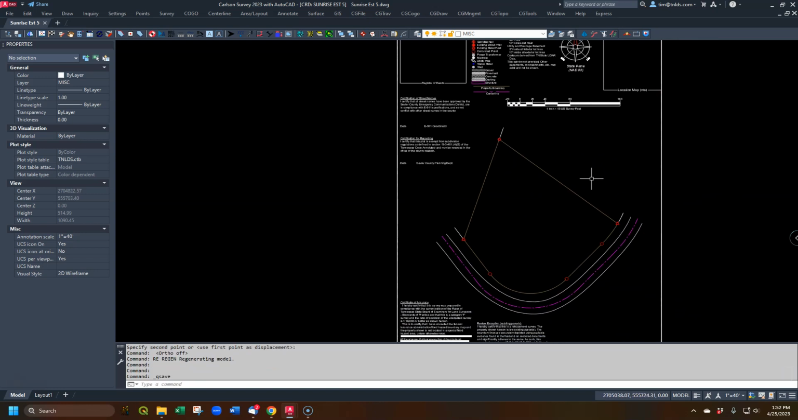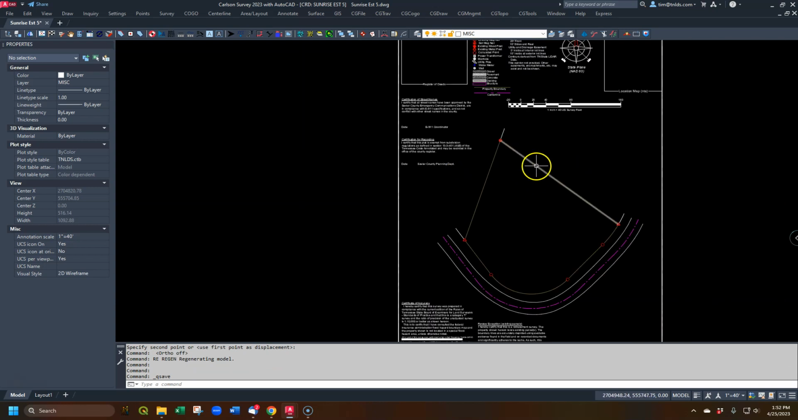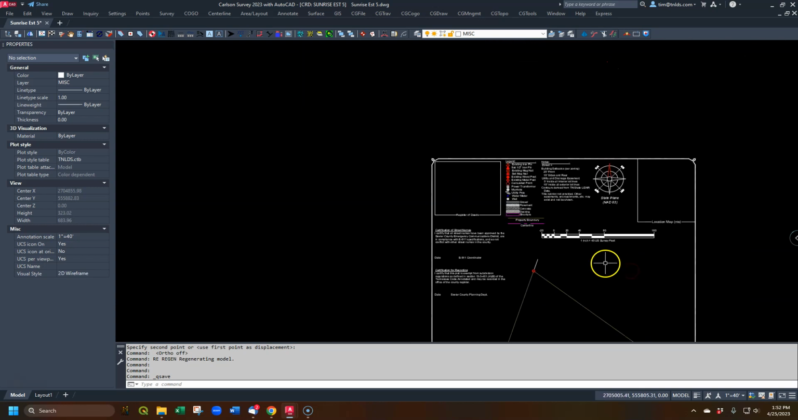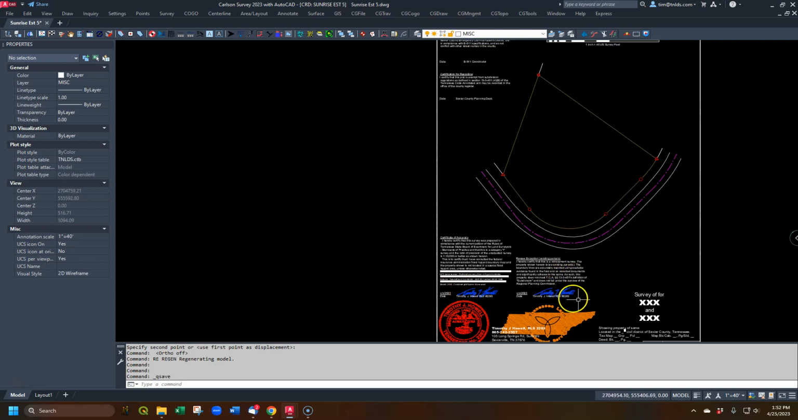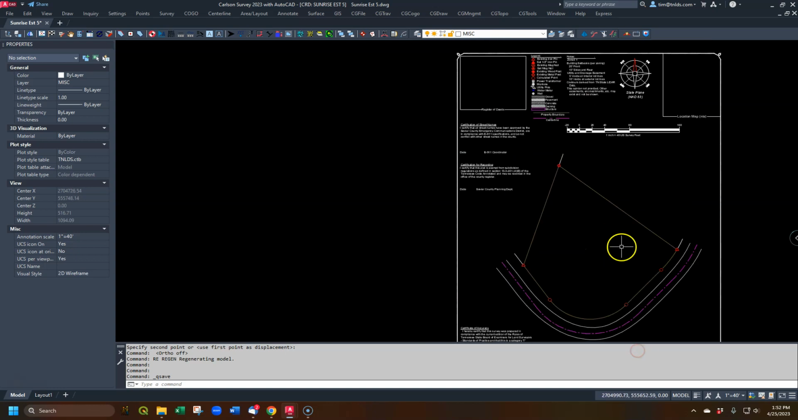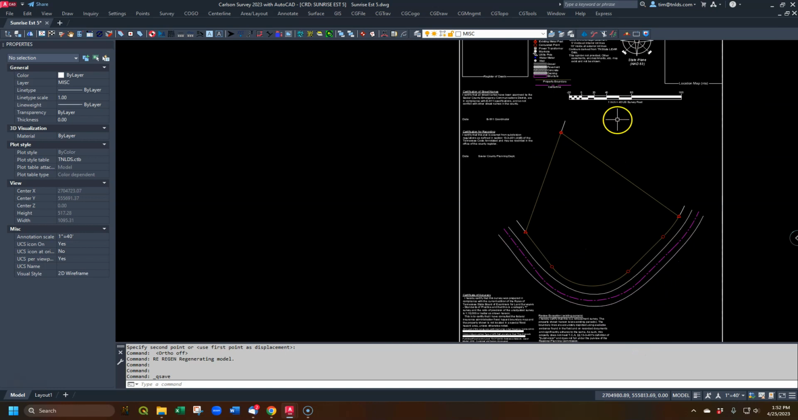RE is regen, Control S. You can never save too often. We have what we need down here. All right, so now we got to start filling out the rest of this stuff.